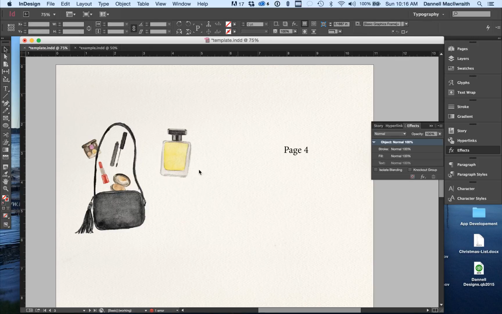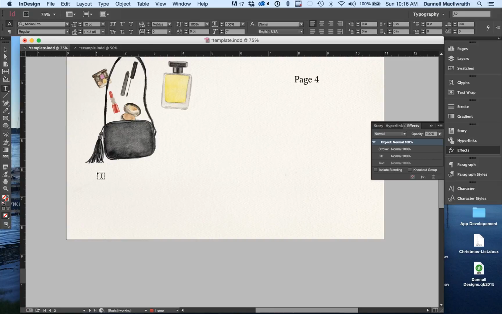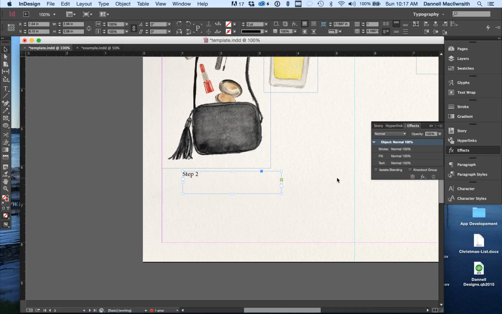Move that over. Remember, you can use your arrows on your keyboard too, which is kind of nice sometimes when you just want to tweak something and move it over slightly. All right, so I'm going to make a text box again, and this one I'm going to say step 2. You can see it does it in that default text again. Let's go to my preview mode.